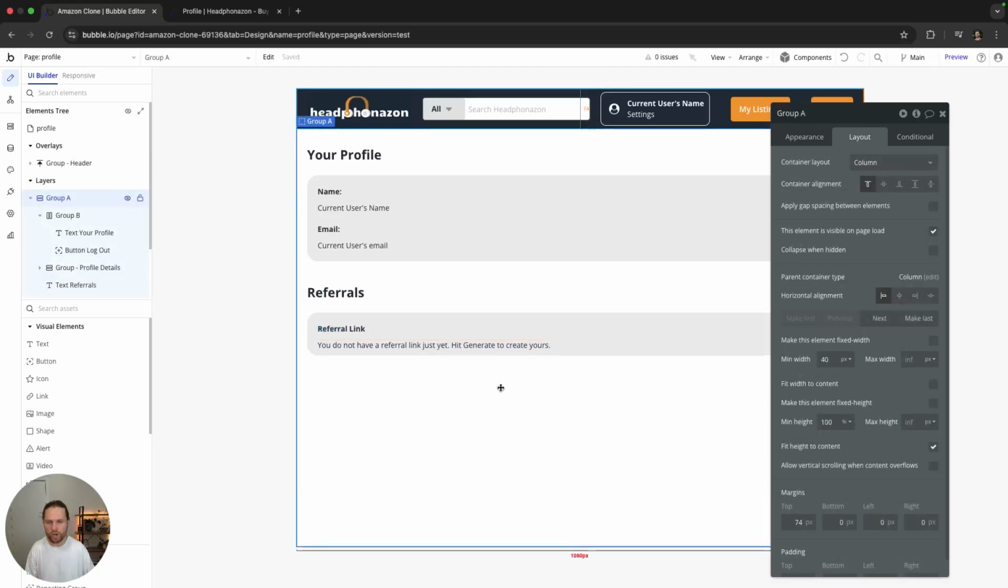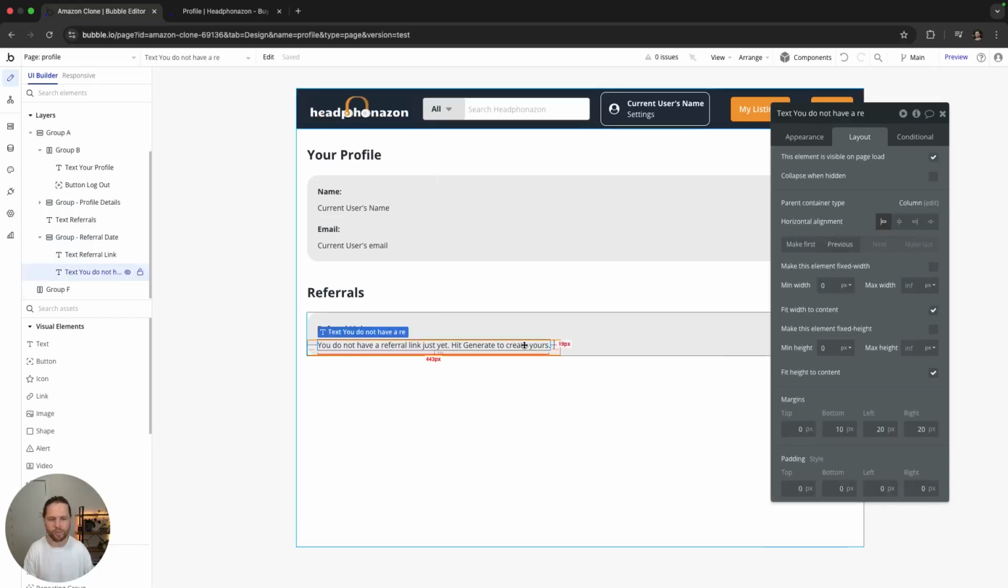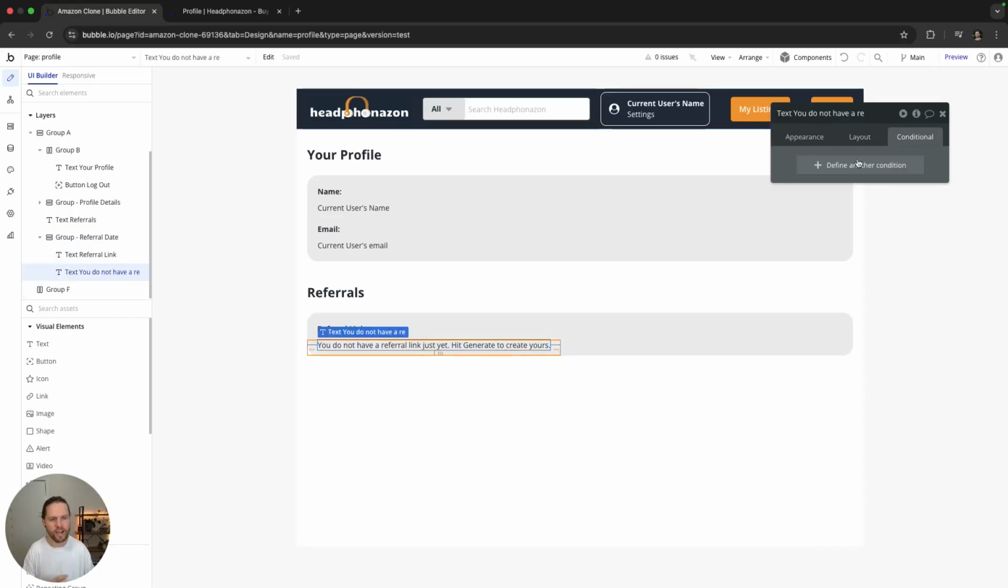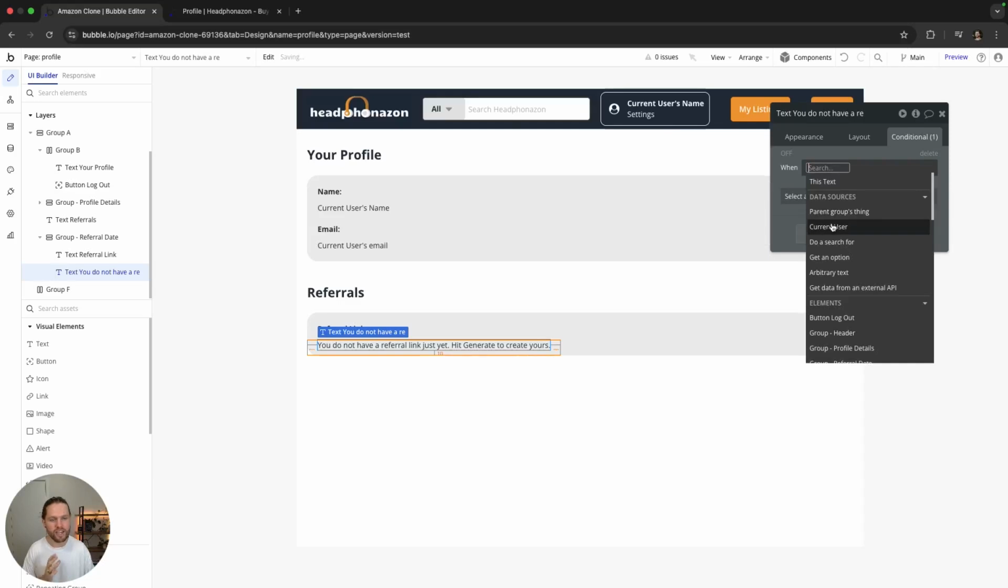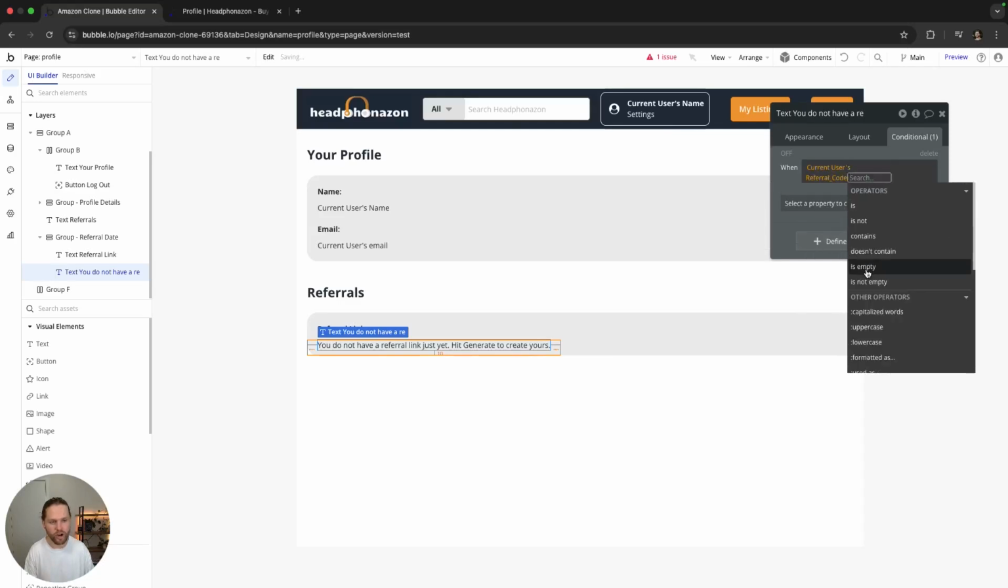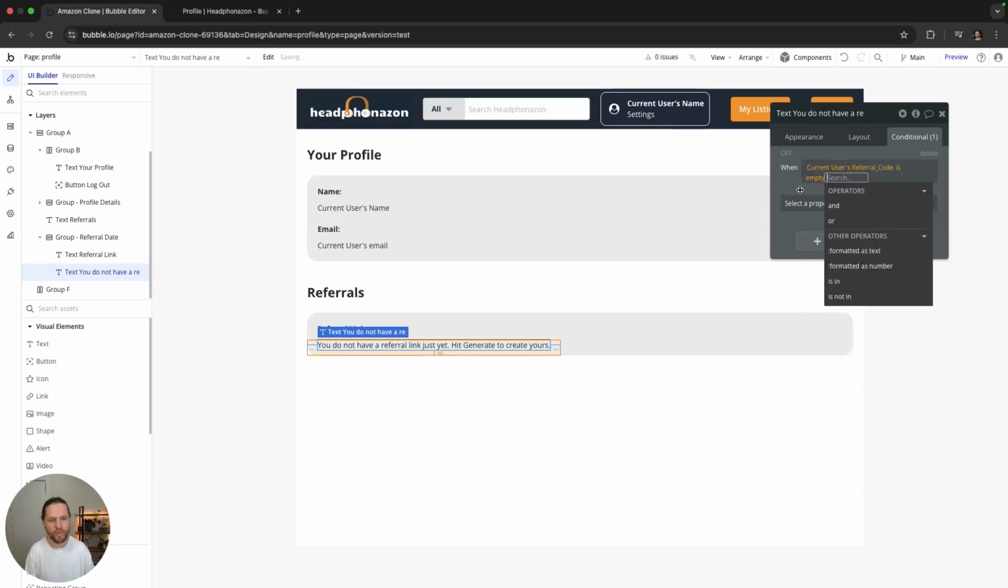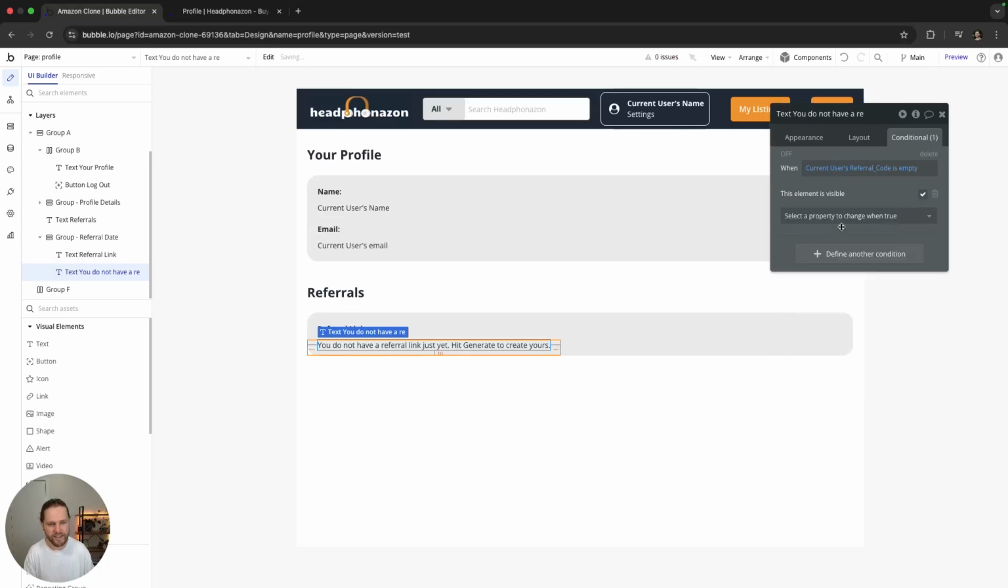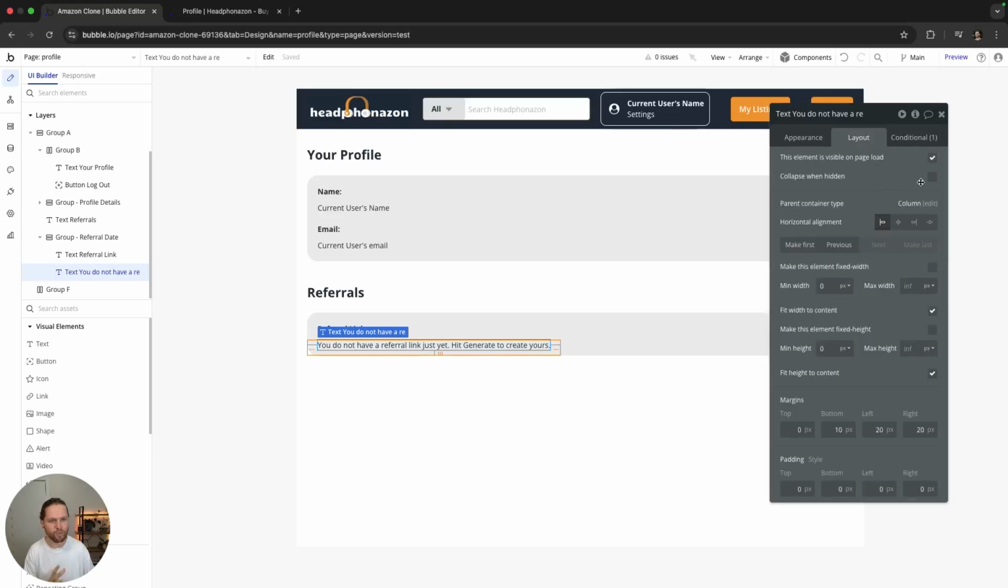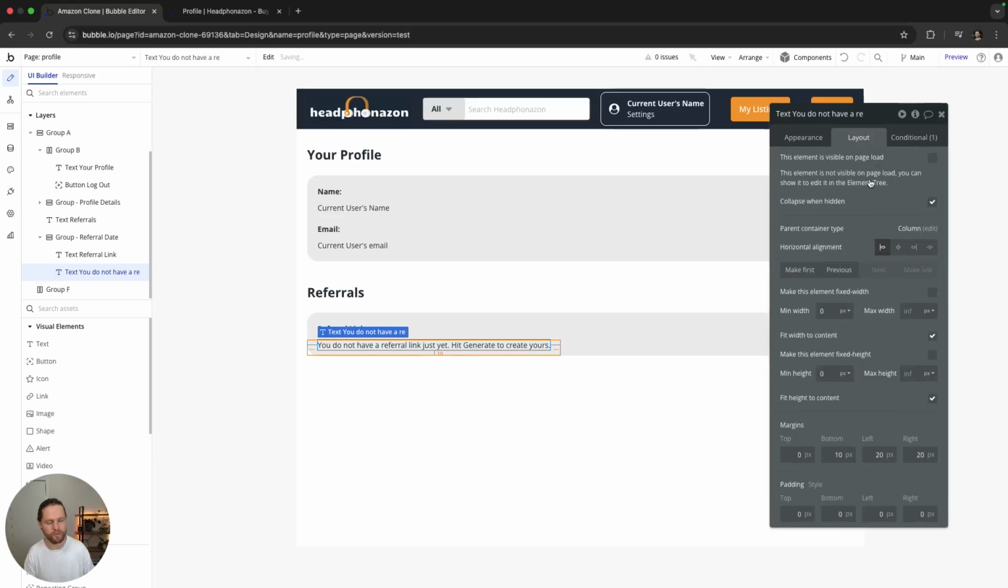Now we only want to show this at a certain time. We are going to add a condition to this text box. We only want to show this text when the current user's referral code is empty. Only when that is the case, we want to show this element. So we are going to say this element is visible, yes. And we are also going to say that we want to collapse it when hidden, and we don't want it to be visible on the page load.